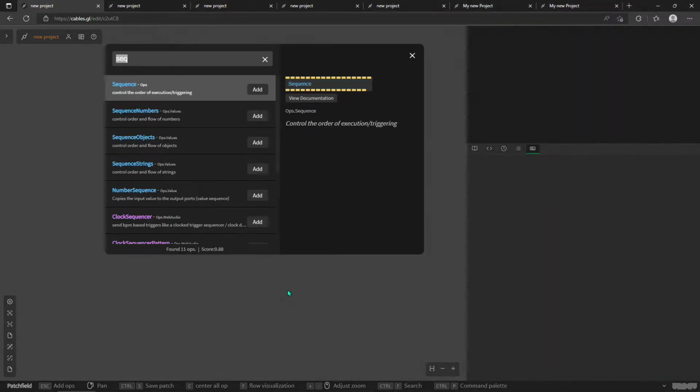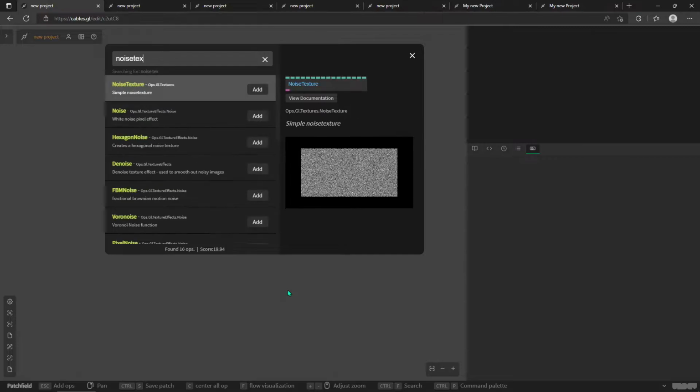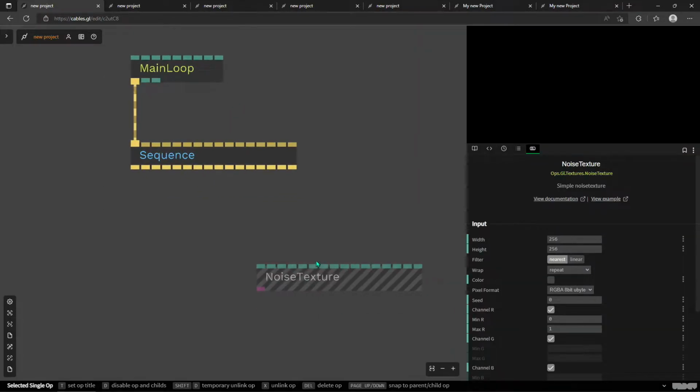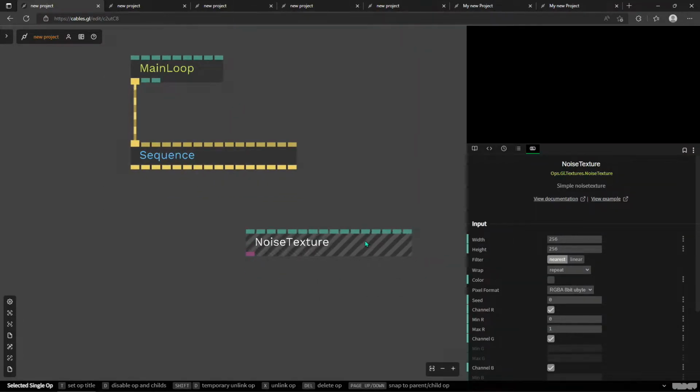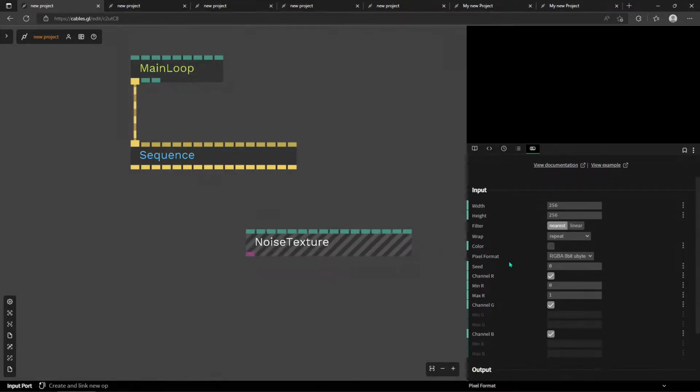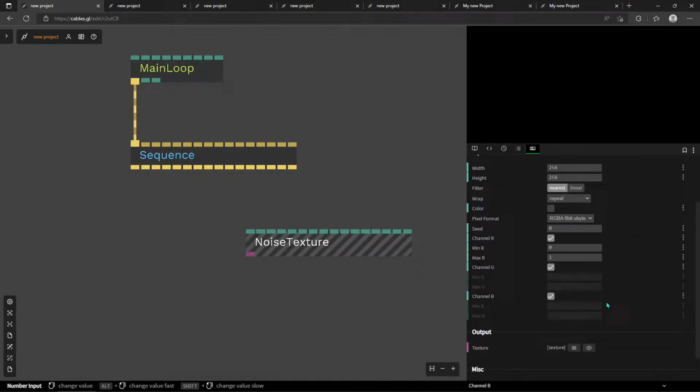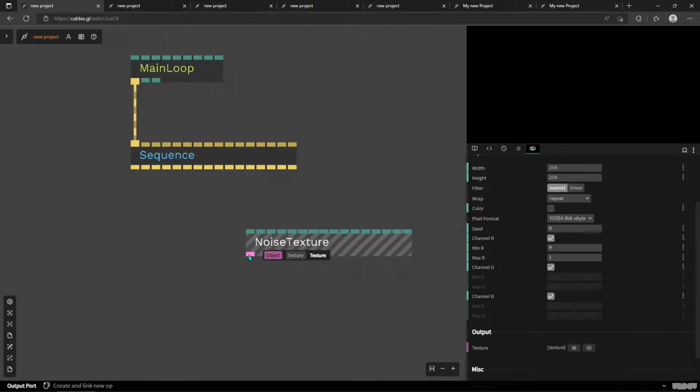So let's find it. It's called noise texture. And you see that it doesn't have any trigger inputs. It's just by itself. And it has a bunch of inputs for all these settings, all these parameters. And it outputs a texture, as we can see in this object output port.